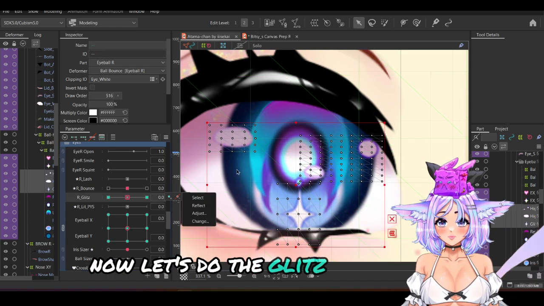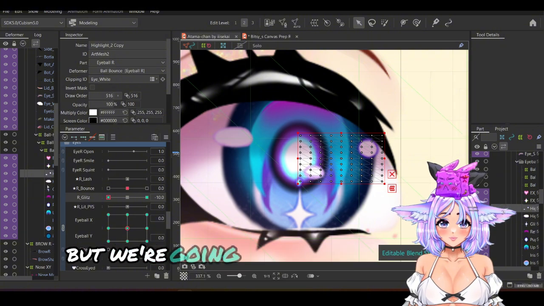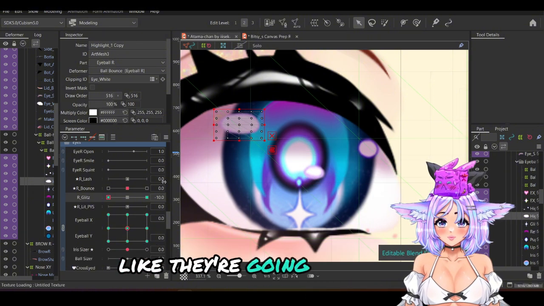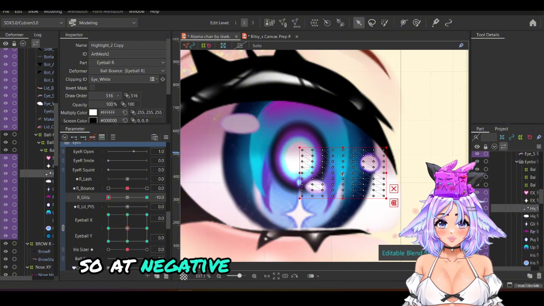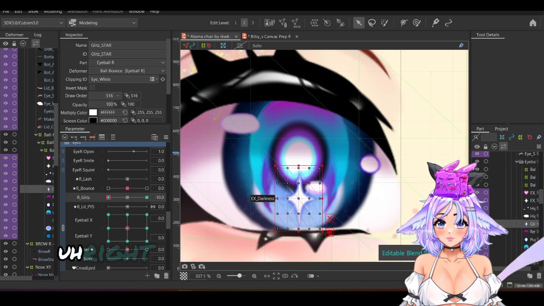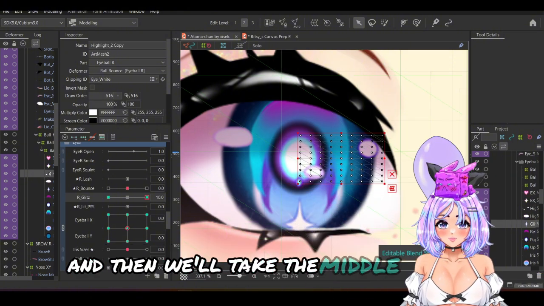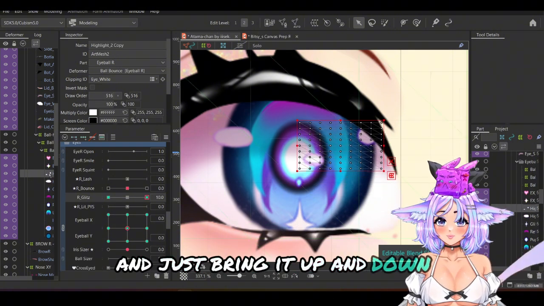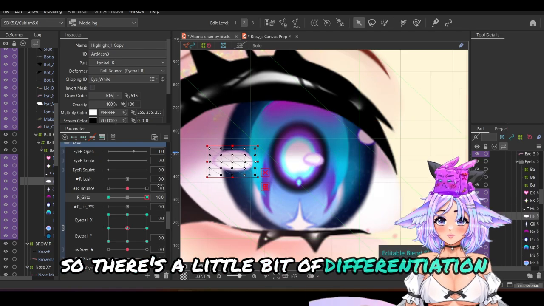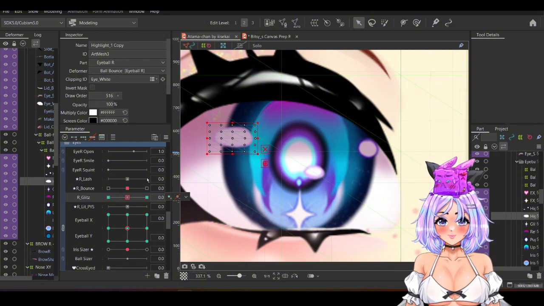Now let's do the glitz blend shape. We should have everything connected to them already, but we're gonna shake them side to side like they're going in a circle. So at -10, we'll go up on the right hand side and then down on the left hand side, and then we'll take the middle glitter and just bring it up and down. So there's a little bit of differentiation in the movement. Look how nice that is.